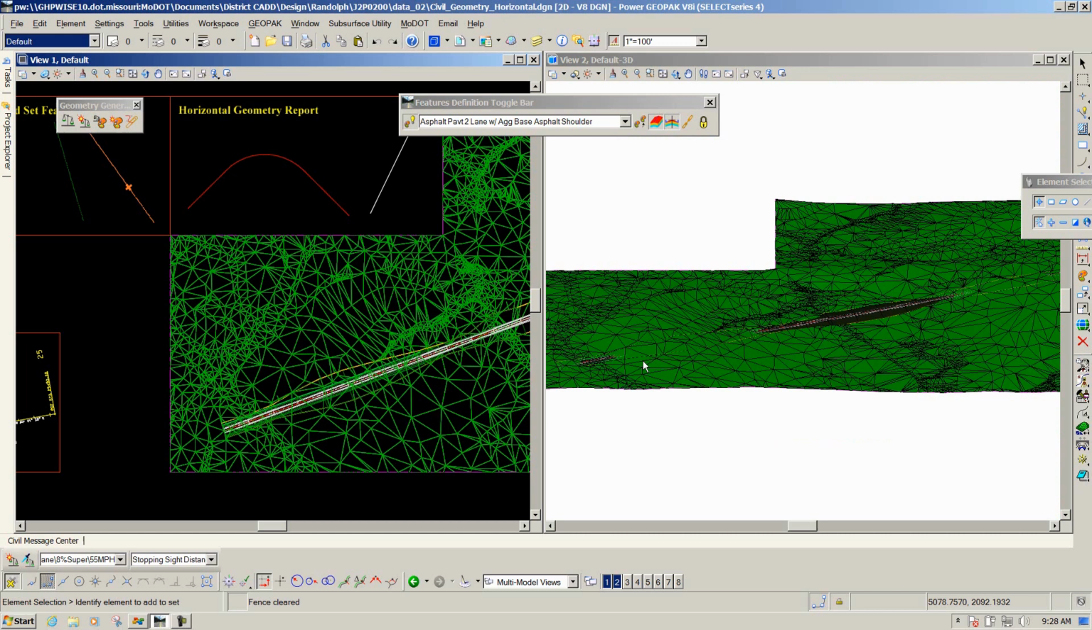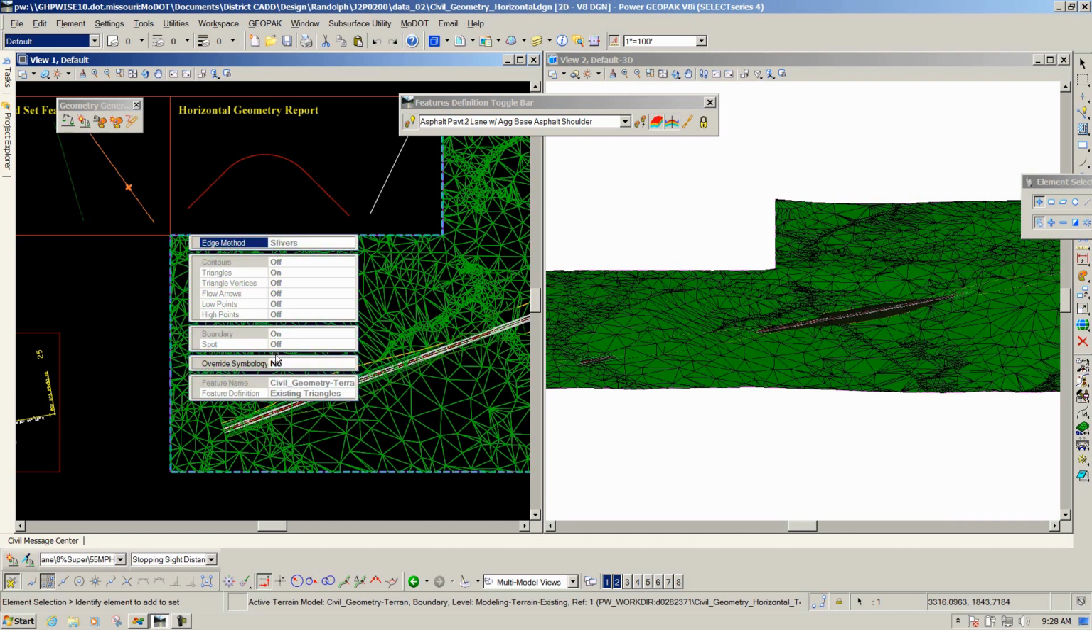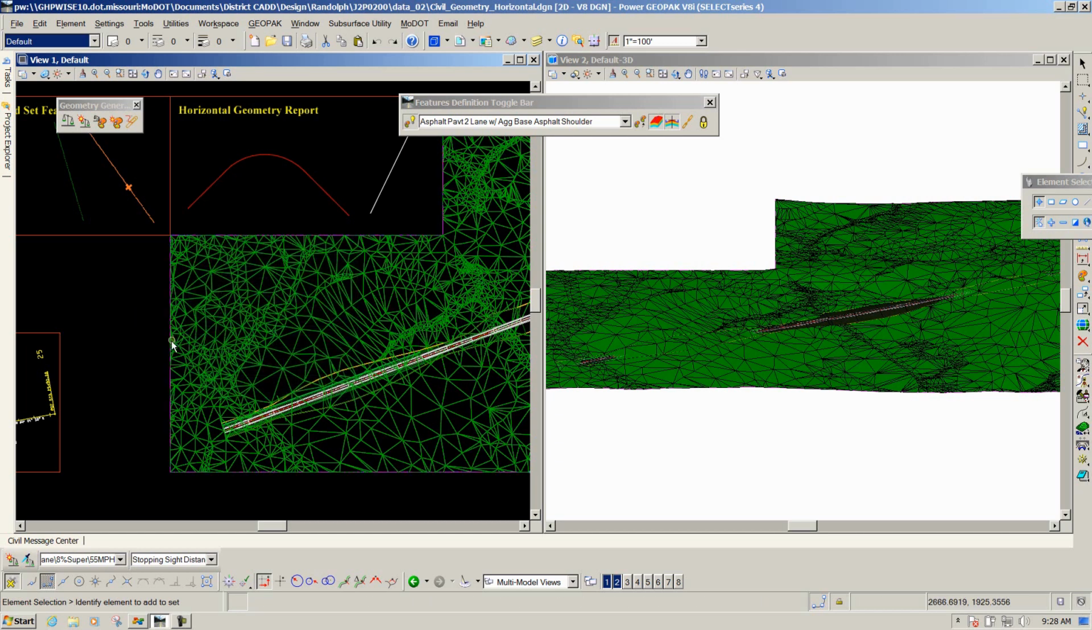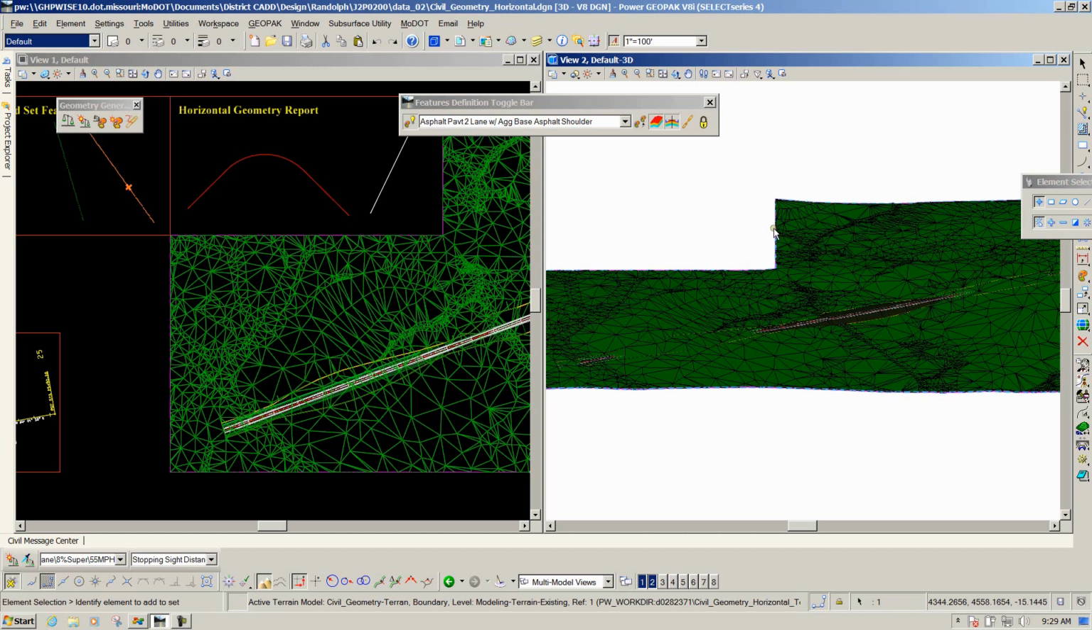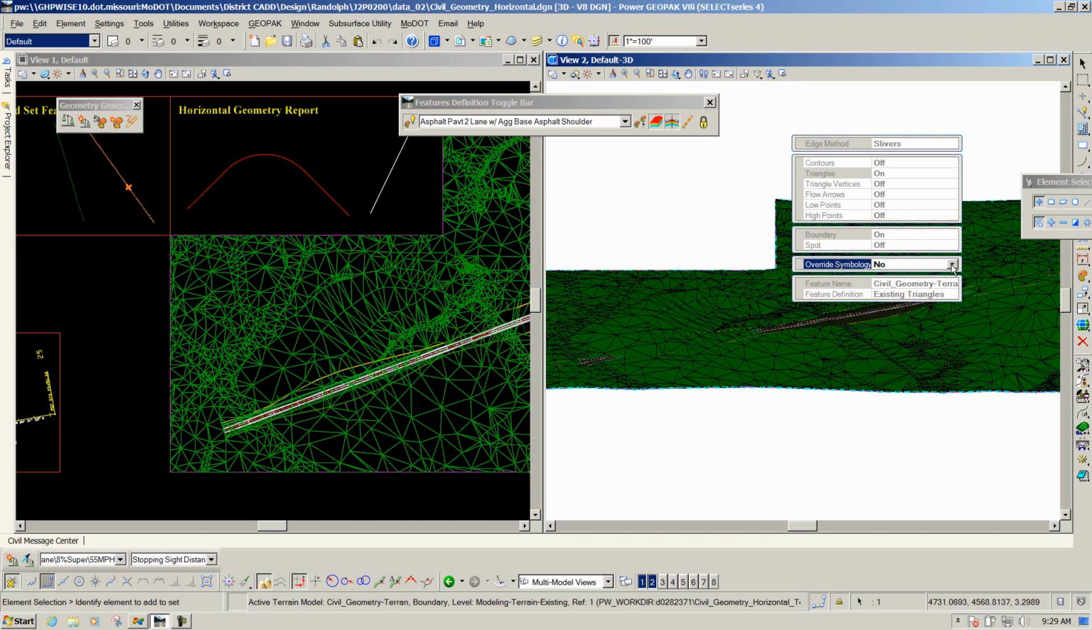And so what you typically do at MoDOT is we don't leave our triangles on typically when we're working with corridors. We just switch this to a boundary. So I'm going to try to do that real quick here and see if I can do that. We're going to override our symbology, and I'm going to turn off the triangles. And because this model is referenced, I'm going to come over here and do the same thing over here. I'm going to try to click on the boundary. I'm going to override symbology. I'm going to turn off the triangles.